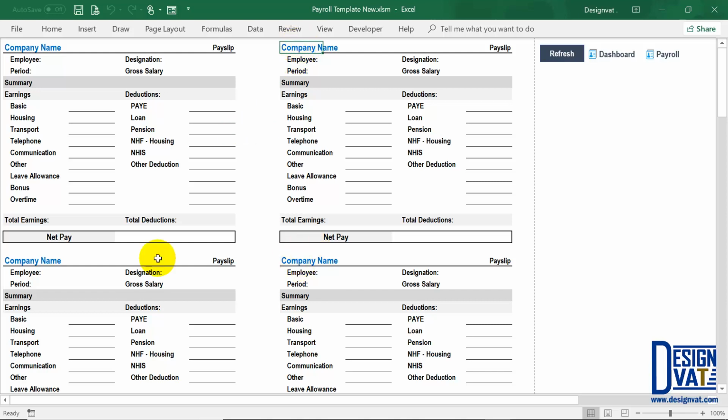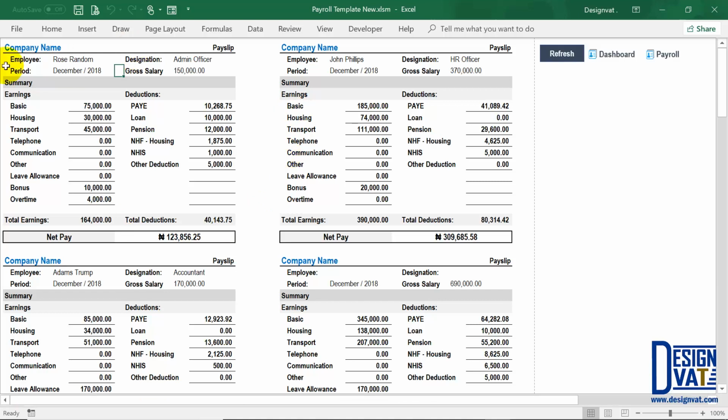The company name will be replaced by your company name. The template will automatically return the employee name, the period, the designation, salary, the earnings on the left, and the deductions on the right, and then the net pay at the bottom. So this can be printed out and cut into pieces and then distributed to the employee. So once I click refresh, you notice it automatically populates this payroll. There we go.